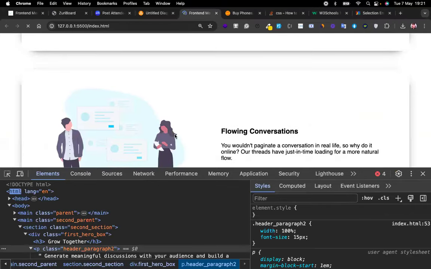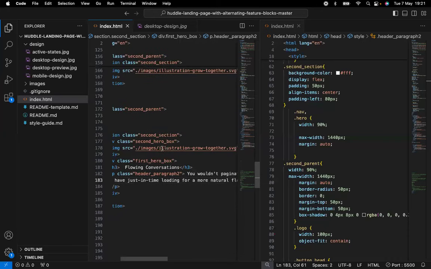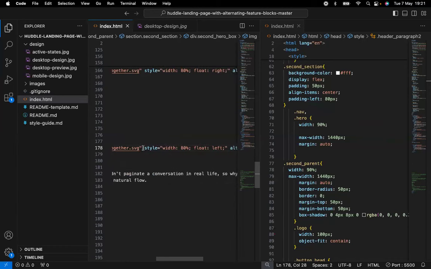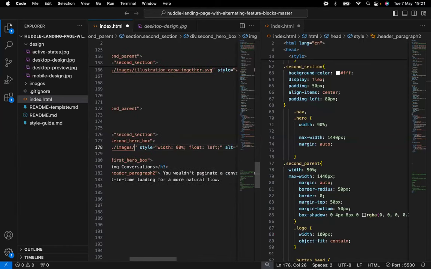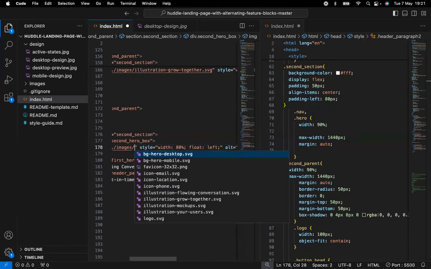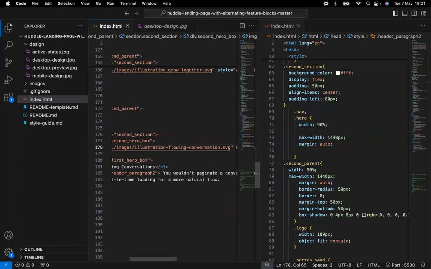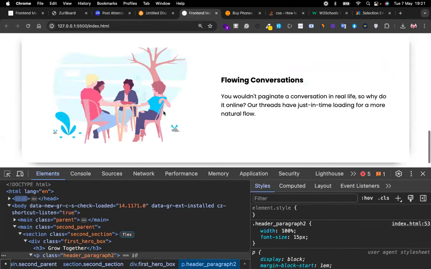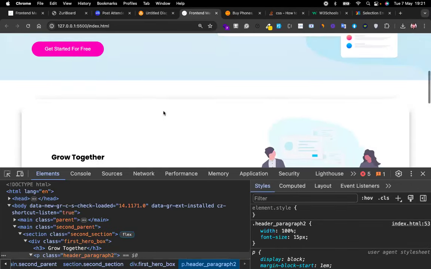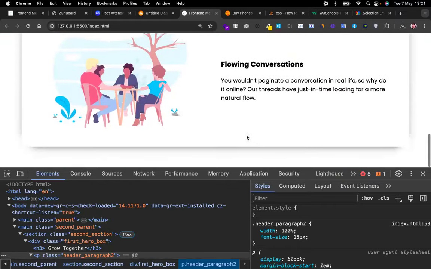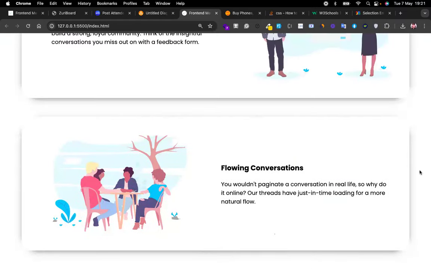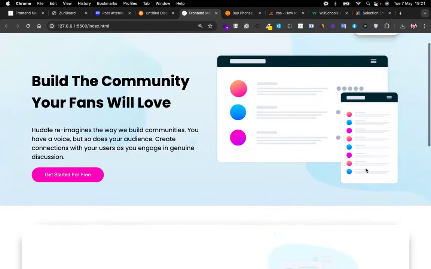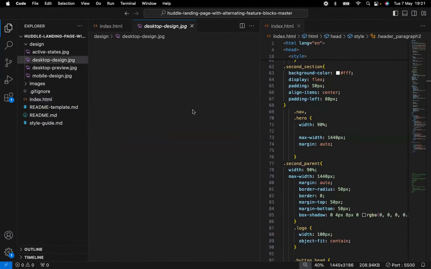So great, we have this now. Let me change the image for this other one, which is flow together. But I'll stop this design from here so that you can also touch on responsiveness. Let's touch a little on responsiveness. So we're ready to do this part now for these two, which is almost what we have here.